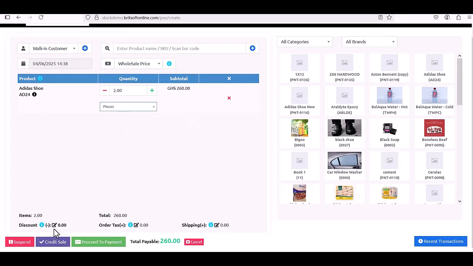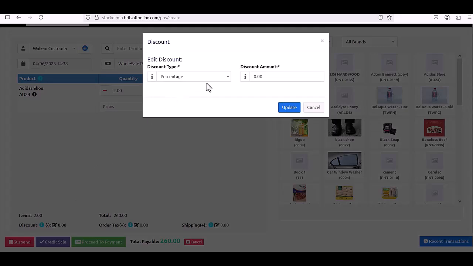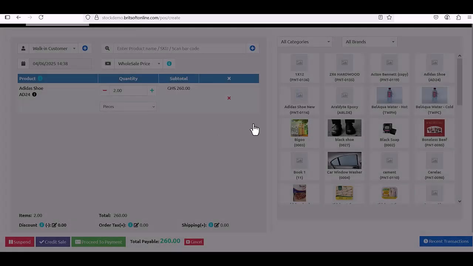Okay, so the software allows you to give a discount, based on percentage or fixed amount. So let's say the person is buying something for 500 cedis, and you want to give a 50 Ghana cedis discount. You just enter the amount here, so 50 Ghana cedis. If you want to do it by percentage too, maybe if it's a 1% discount, you enter the percentage amount and it will update it.